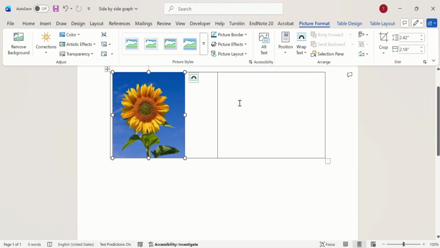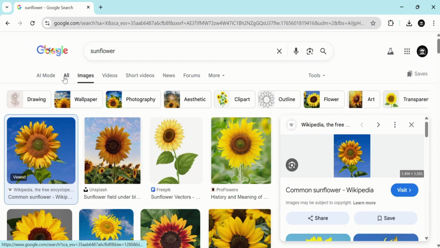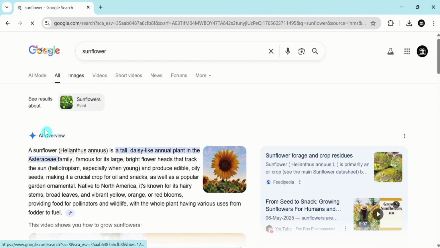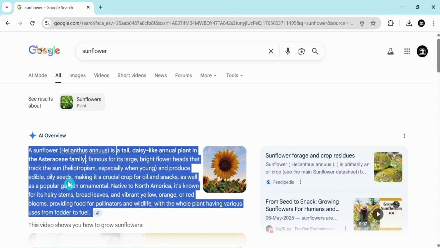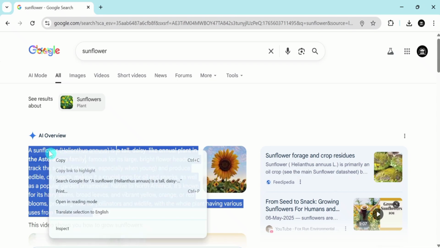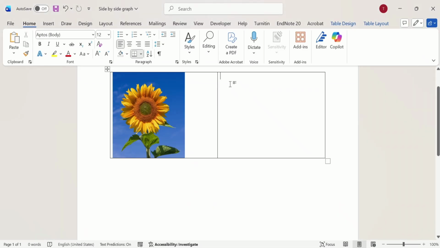Now click on this second box and copy and paste your text here. I will again go to this Google option and I will copy text from here. And I will paste this text in Microsoft Word document. Open your Microsoft Word document, click on second box and paste it here.